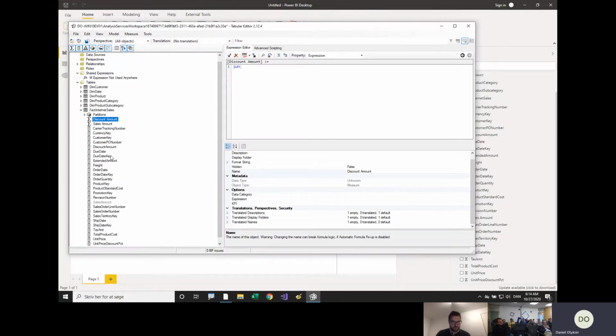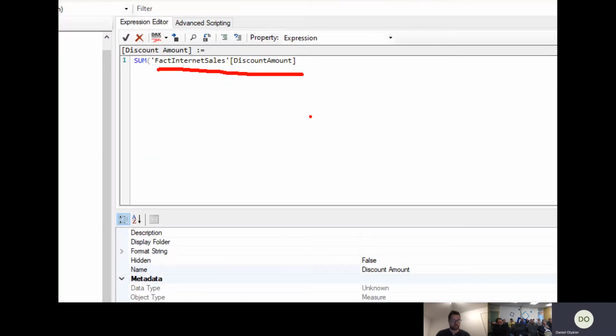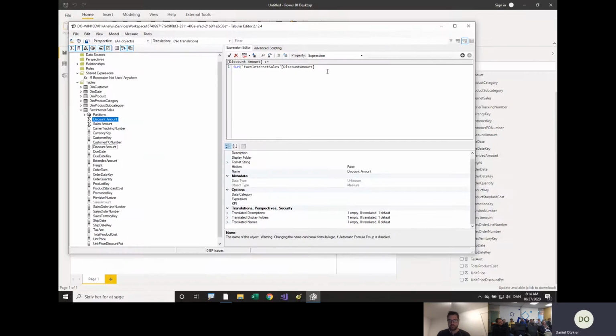So here we wanted the sum of discount amount. Instead of typing out discount amount, I'm just going to drag the discount amount column over to the expression editor. Then you'll see Tabular Editor generates the DAX expression that corresponds to this column reference. So I just need to close the parentheses here.